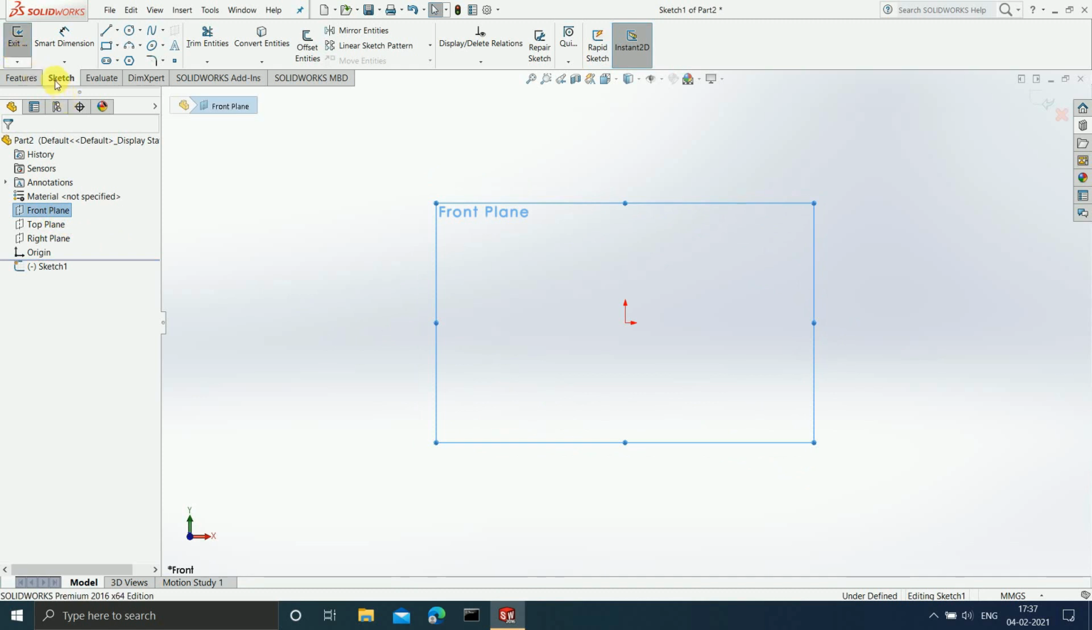Now in the previous videos I have already explained all these commands except the move entities command, which I will be explaining in this video.